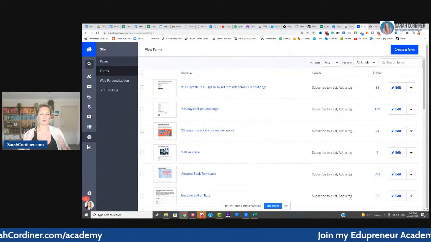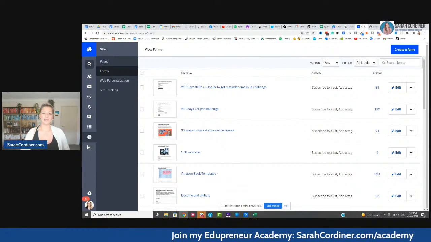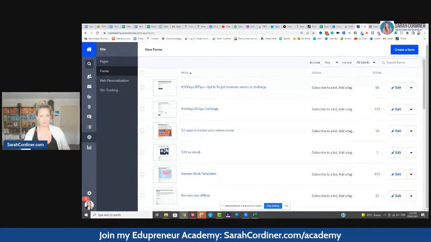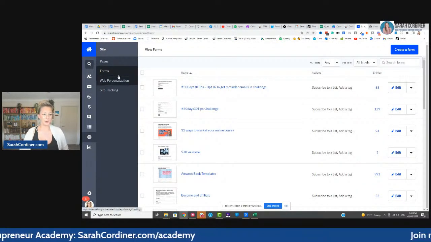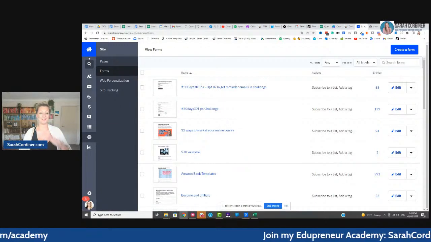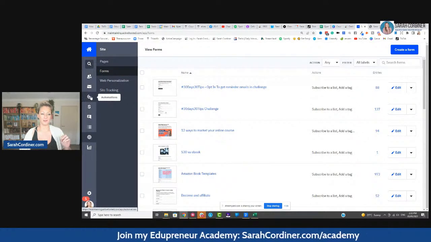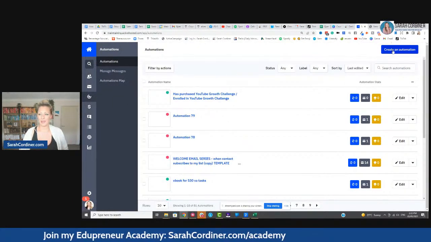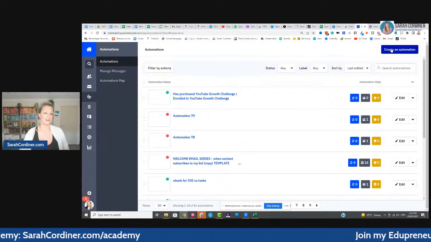Now we're going to create what's called an email automation, or an automated email. This email will send automatically as soon as somebody fills in that form. So I'm going to head over to the left-hand side of my ActiveCampaign dashboard and click on automations. It's a little arrow with a wheel in there. We're going to press create an automation in the top right-hand side.